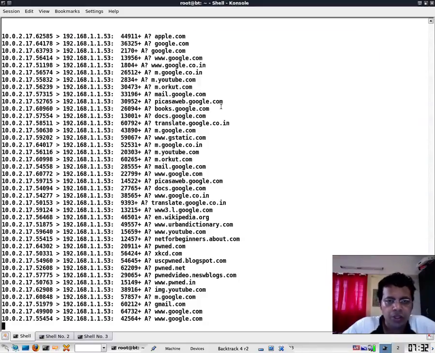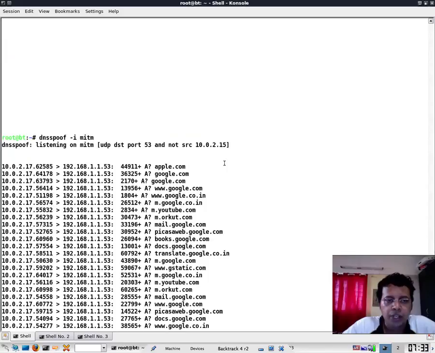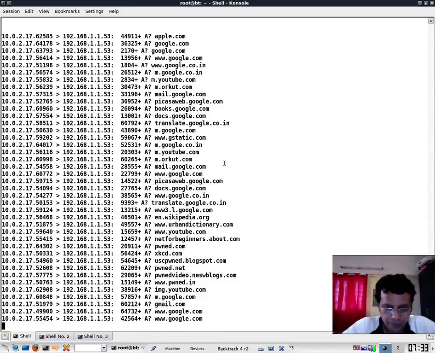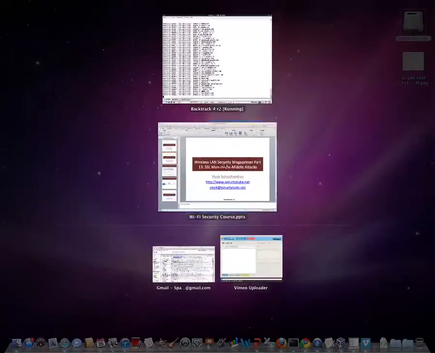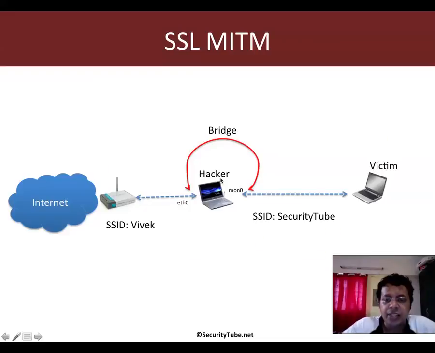So if you notice, here is also a list of DNS requests made by the phone, which our DNS spoof utility has caught and responded to, right? So coming back, this is exactly how an SSL MITM attack works.